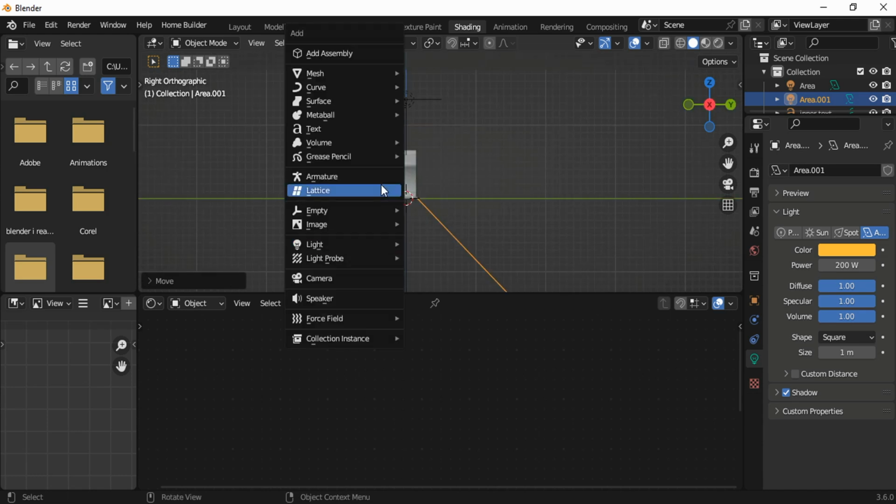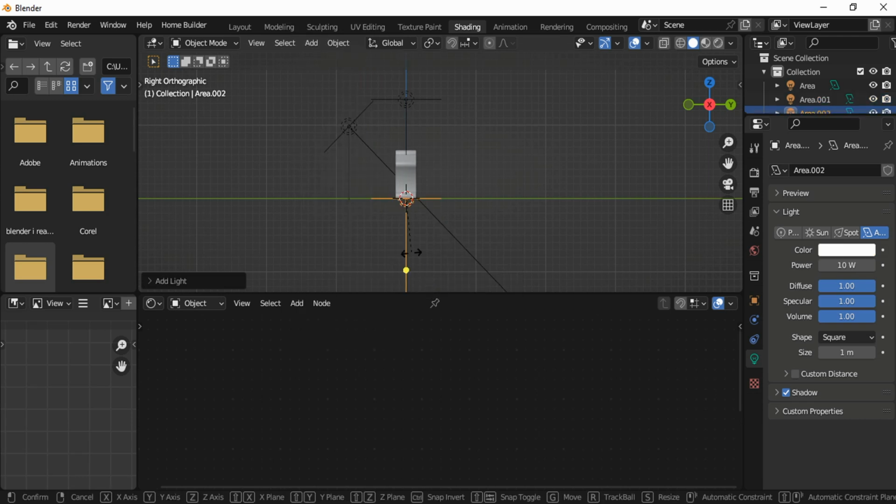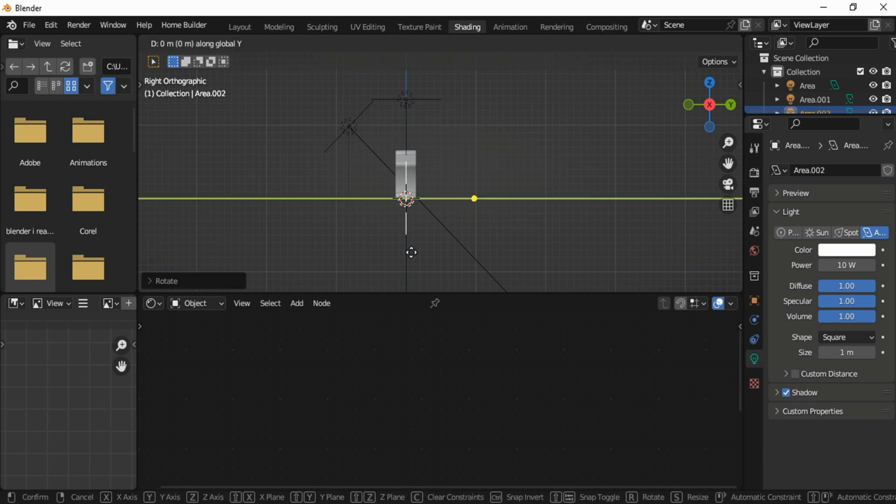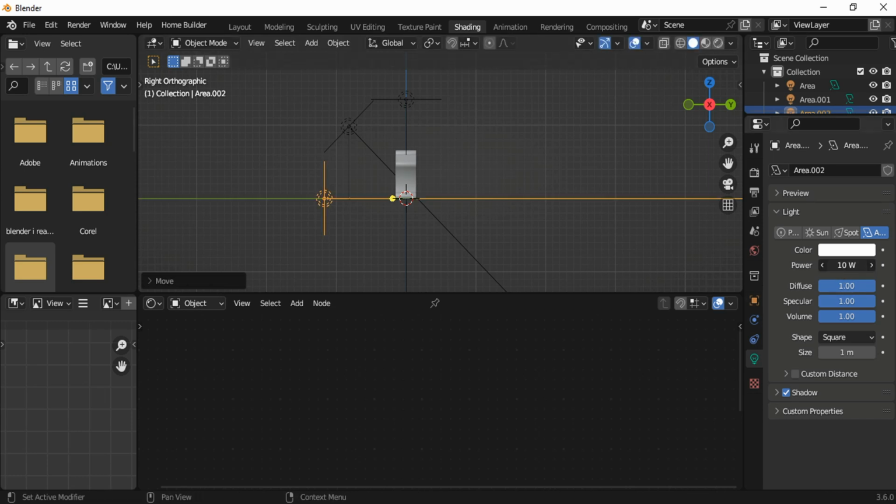Okay, so we want to add another area light. Shift A. Let's add an area light. Okay, rotate minus 90 degrees. Let's press G to the Y, drag it to here. Let's say this. I'm gonna change the strength to about 4. Yeah, and I'm gonna add one more light.